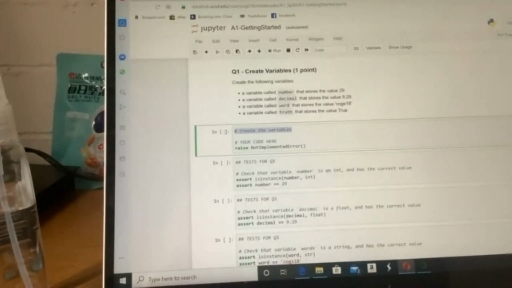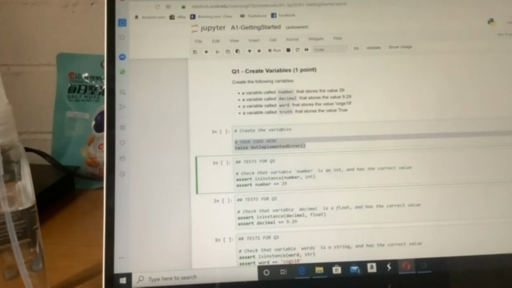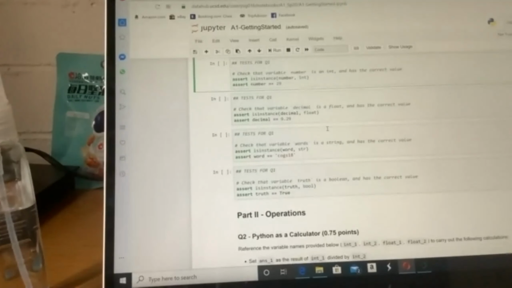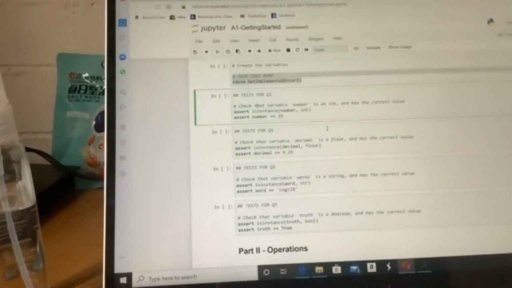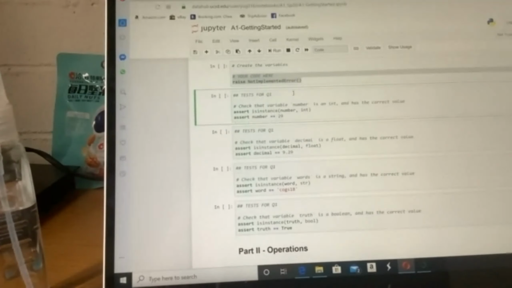How about this one? Do I need to delete this one? Okay, so everything in the bracket, you don't have to delete. They are just there for the guide, not for the coding. The first line, like create the variables, it doesn't matter. You could delete it or leave it. Just leave it because it's there. The only thing you have to delete is your code here and raise not implemented error. And then you can start. For the rest of these, you're only writing your code where it says your code here. All the other cells, don't delete anything. Leave them be. And after you're done, just restart and run all.